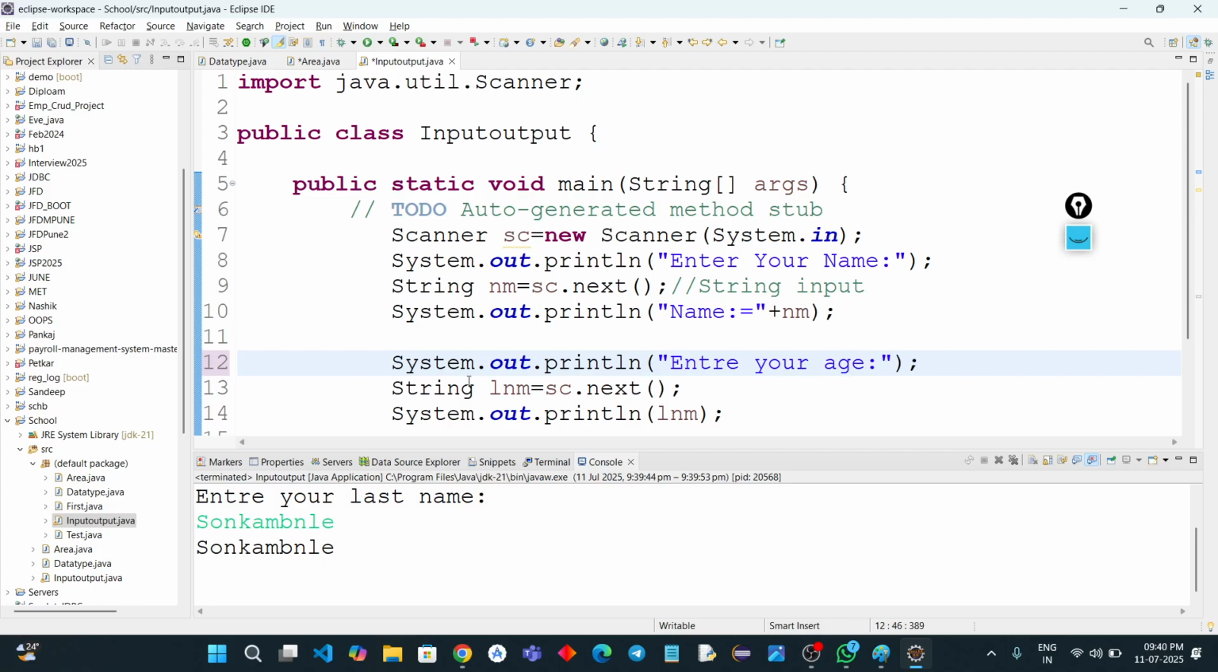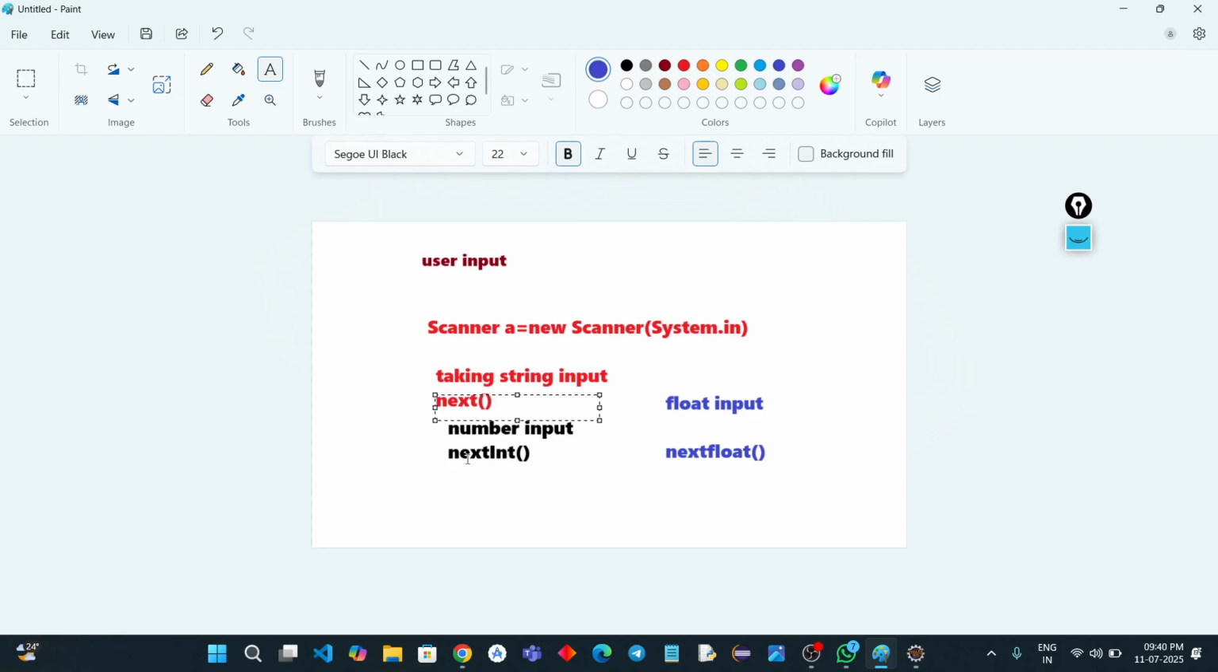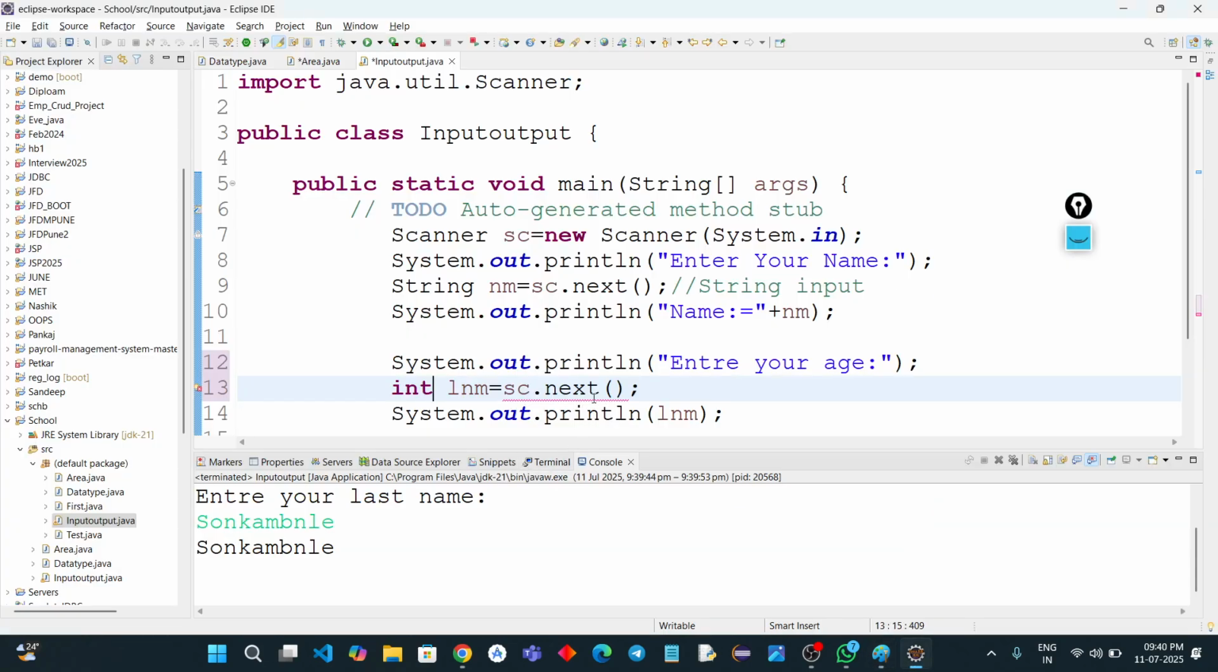Fine. So for storing age, we need to have an integer type, so it will give an error. And for storing a number, which function is there? Next int. Use nextInt, with the I as a capital.